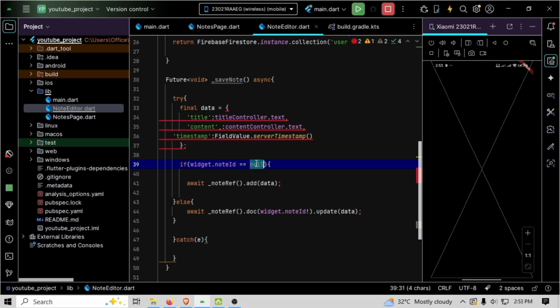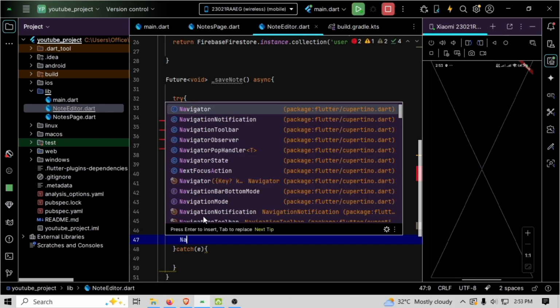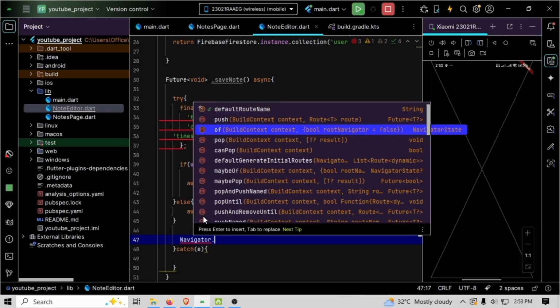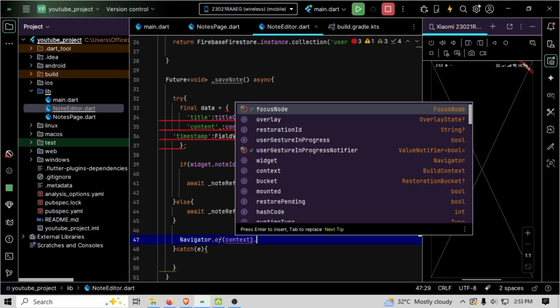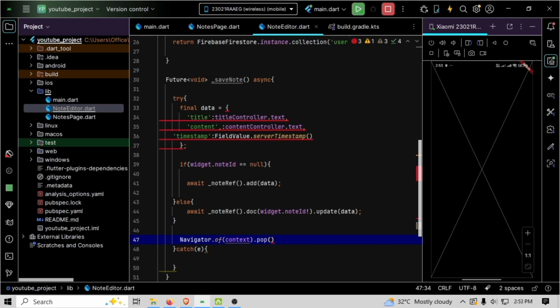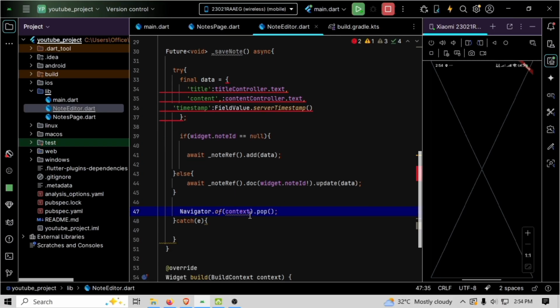Guys, this condition means if user node ID is null, it means user not created any node yet. So simply user add first node or new node. If user node ID is not null, this means user already created node. Now he updated this node. So simply update this node. And here navigator of context dot pop. After creating node or update nodes, back to the node page.